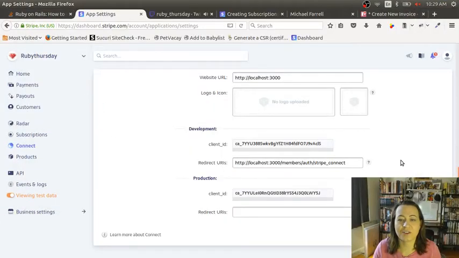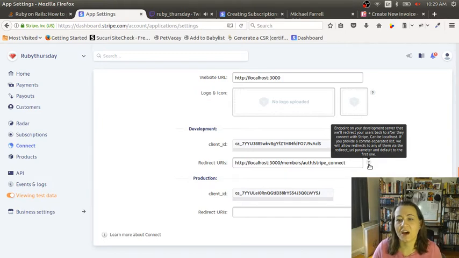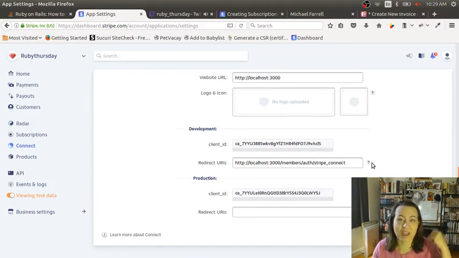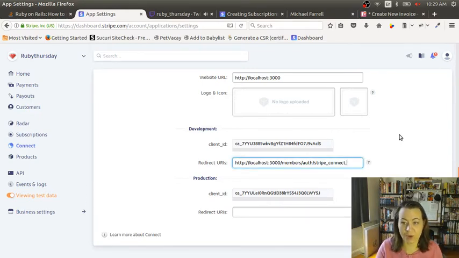So here we are on the Stripe page. And this is where you would put in your redirect URIs. It says the endpoint on your development server that will redirect your users back to after they connect with Stripe can be localhost. If you provide a comma separated list, it will allow redirects to any of them via the redirect URI parameter and default to the first one. So it needs to be in both places. We're saying to Stripe where to go, but it has to be here in order for them to allow it. So we will copy this whole thing again.